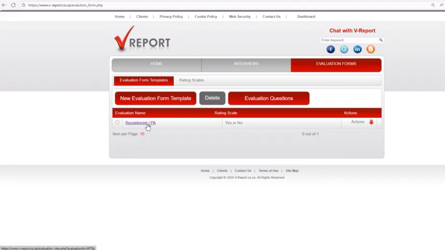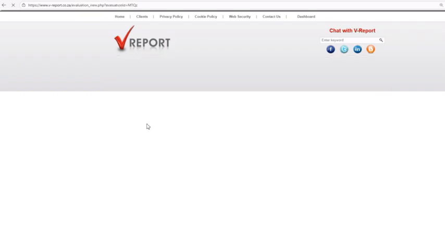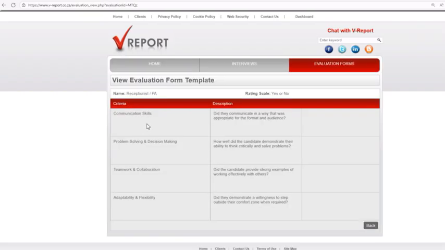I have created one for a receptionist or PA position to show as an example. To view the evaluation form, you click on the name of the form. It will bring up the evaluation that you have put together. Here I've got 4 different types of criteria as shown, and here are the questions that I want my colleagues to answer when doing the evaluation. I've also selected a rating scale of yes or no.